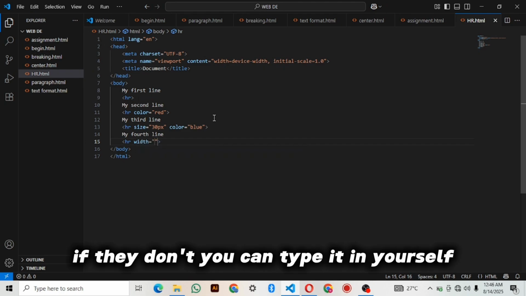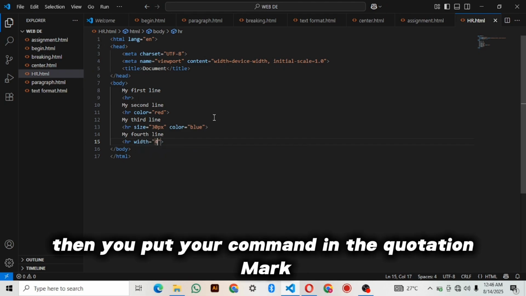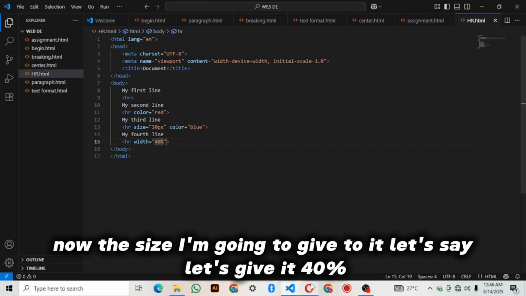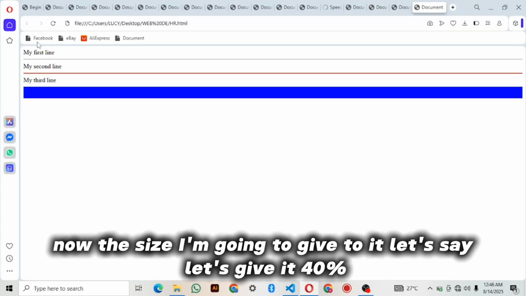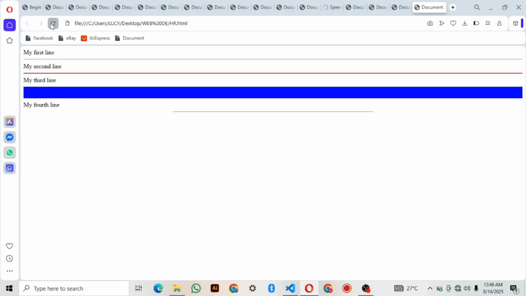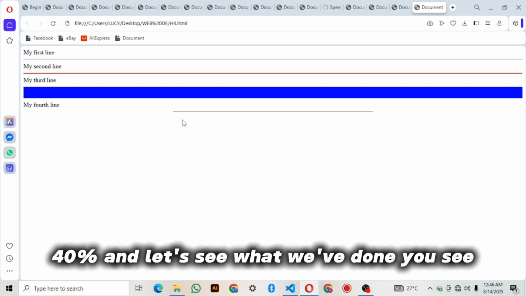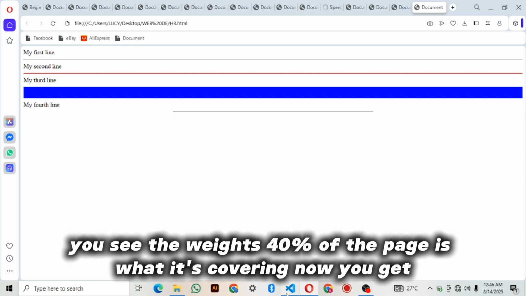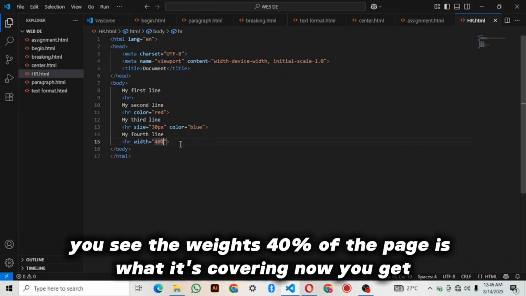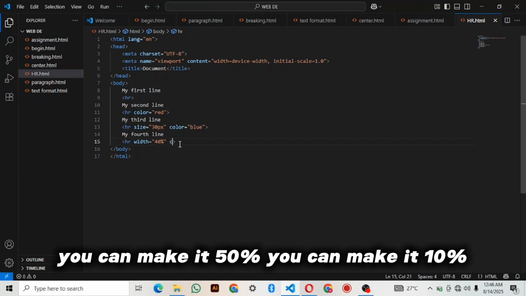If they don't, you can type it in yourself. Then you put your command in the quotation mark. Now, the size I'm going to give to it, let's give it 40%. And let's see what we've done. You see the width? 40% of the page is what it's covering now. You can make it 50%, you can make it 10%.